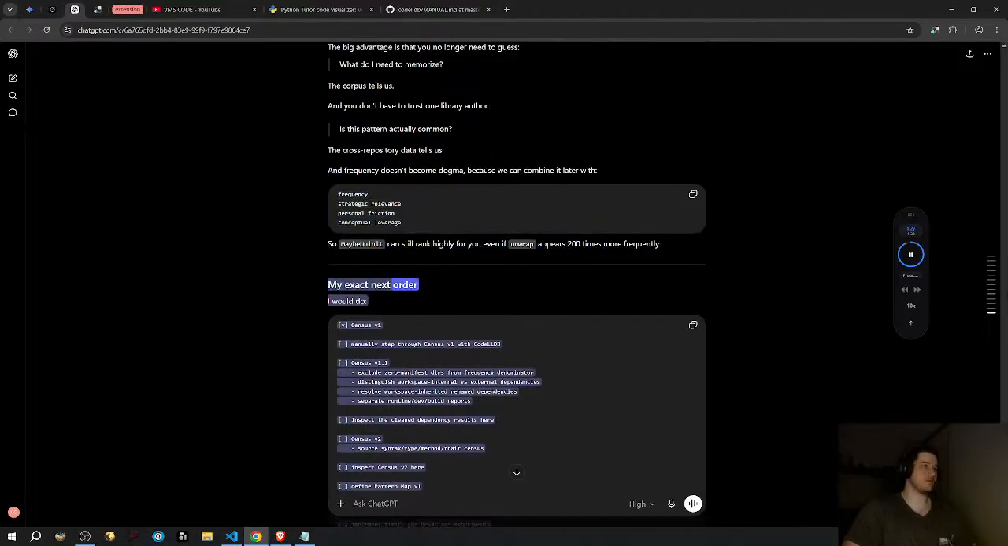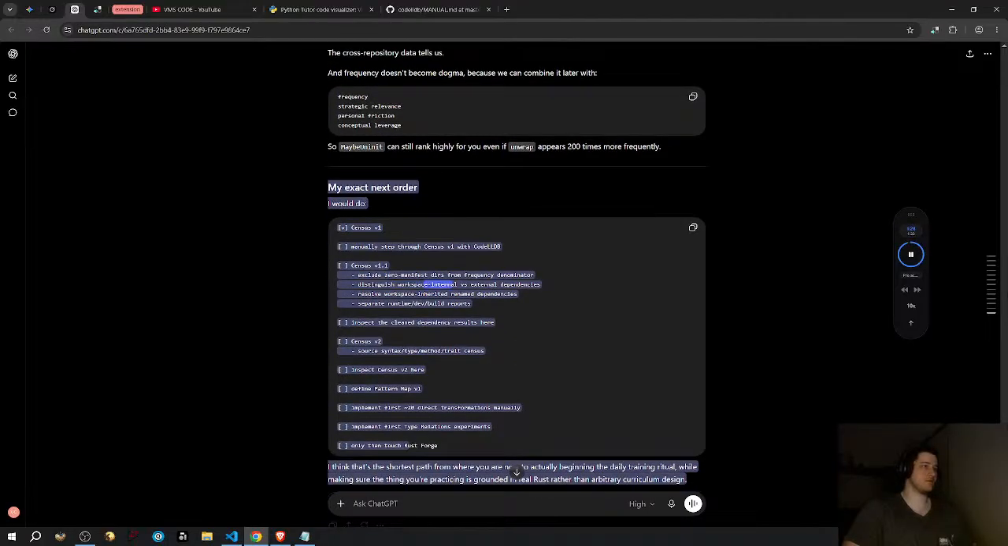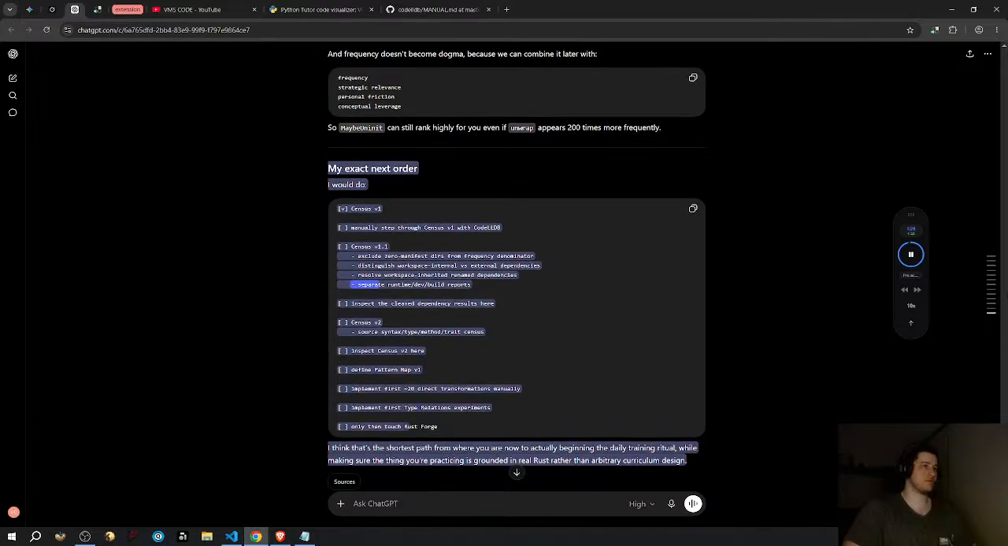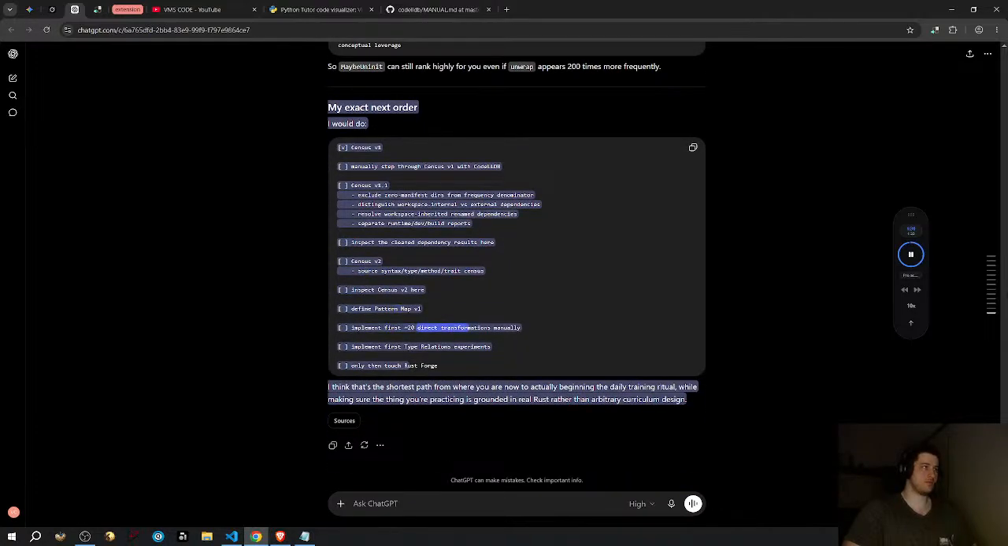More frequently, here is my exact next order. First, census v1: manually step through it with a code debugger. Census v1.1: exclude zero-manifest repos from the frequency denominator, distinguish workspace-internal vs external dependencies, resolve workspace-inherited and renamed dependencies, separate runtime, dev, and build reports, and inspect the clean dependency results. Then census v2: source syntax, type, method, trait census; inspect census v2 here; define pattern map v1; implement the first 20 direct transformations manually; implement first type relations experiments; only then touch Rust Forge. I think that's the shortest path from where you are now to actually beginning the daily training ritual, while making sure the thing you're practicing is grounded in real Rust rather than arbitrary curriculum design.